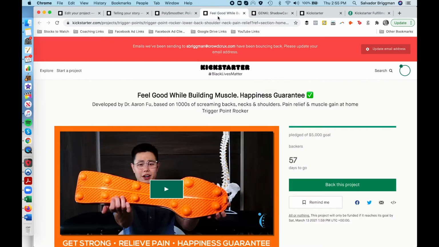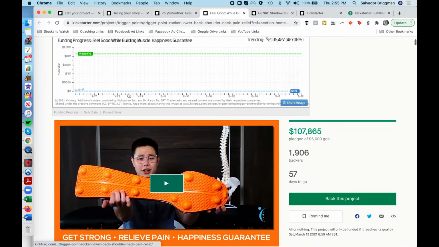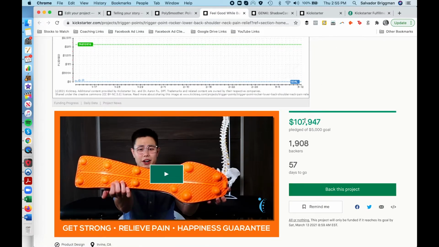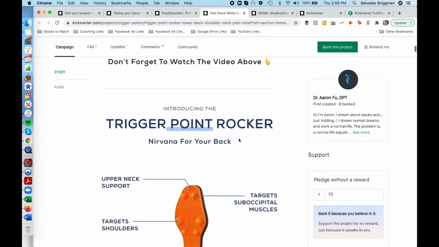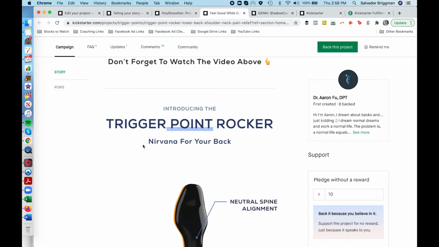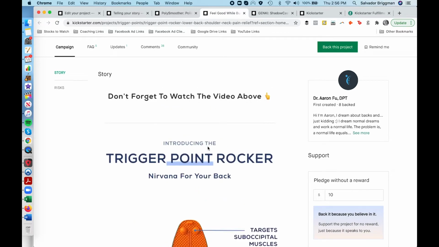So let's compare this with this other one, which is Feel Good While Building Muscle, Happiness Guarantee. This one just started, and it's at 107, a little bit more than that right now. So we're going to go through this. Introducing Trigger Point Rocker, Nirvana for your back. So I already know just from that headline, what do I know? I know this is probably going to be some kind of a posture tool or something, we're not even going to look at it, right?